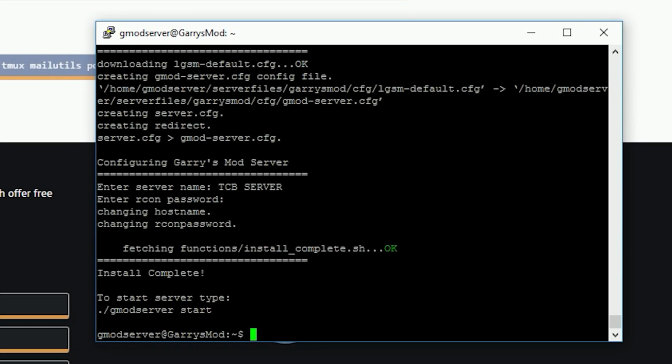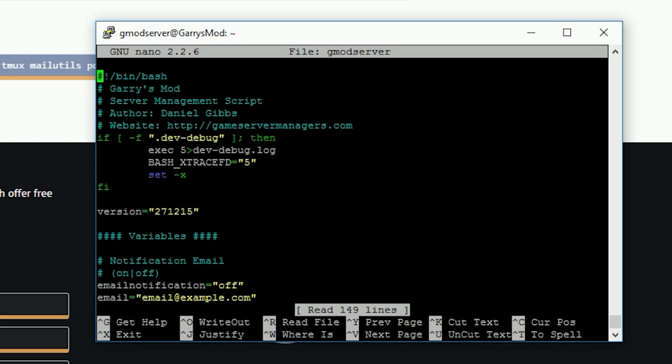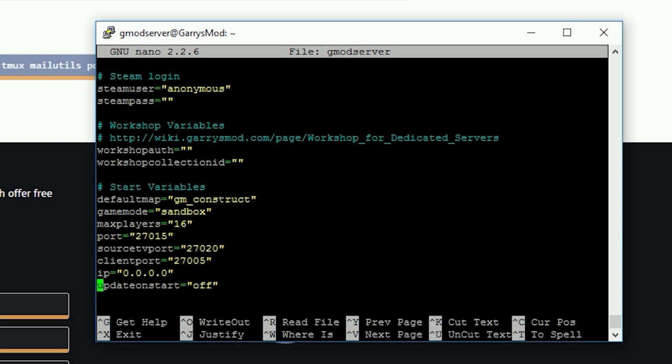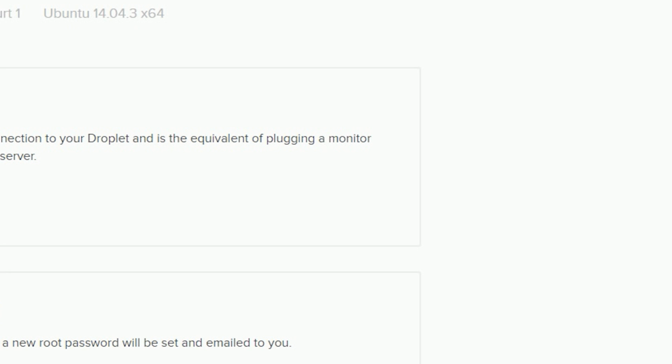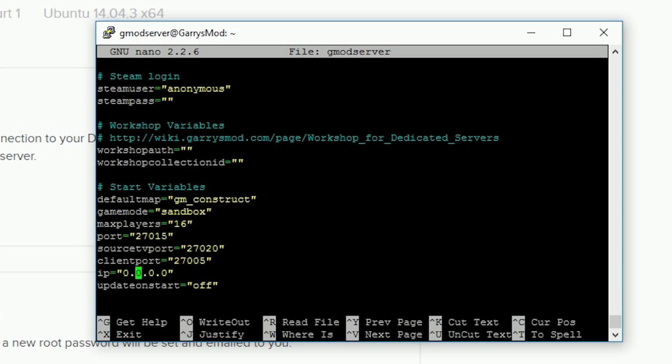the server IP. So what we're gonna do is go ahead and type in nano gmodserver. So what you see here is the config file. What we're going to go ahead and do is scroll down to IP right here, because we want to change this to the server IP. If you don't do this, the server simply won't run. So just go ahead and copy that from your dashboard and insert it into here, again with shift insert.